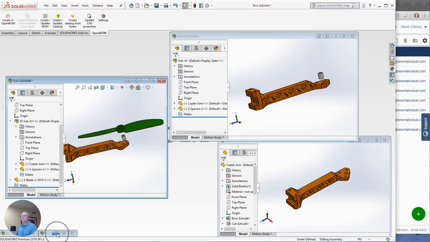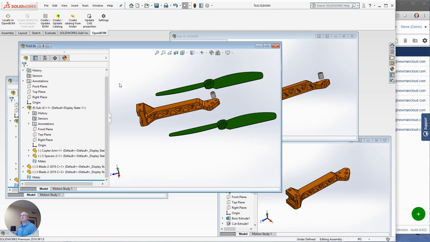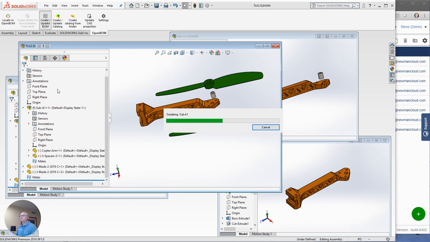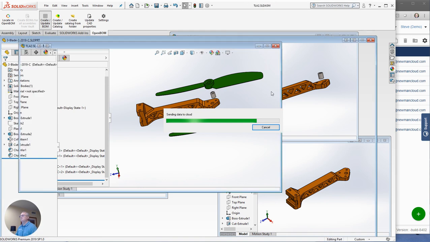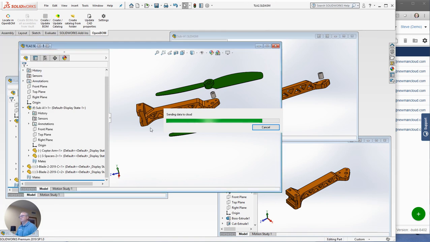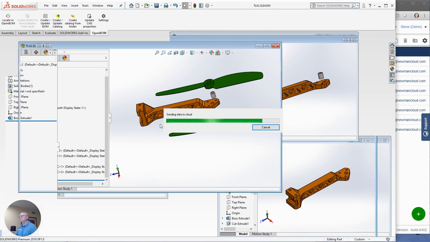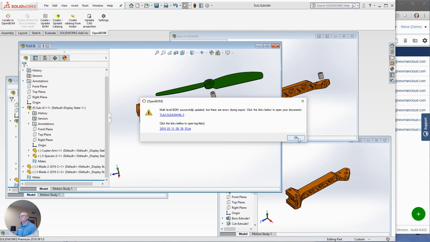Let's pull up a second top-level assembly that also calls that mid-level assembly. It has two propellers in it, slightly different. Let's go ahead and create a bill of material of that. This multi-level BOM is being created of TLA2. And as it reaches these mid-level subassemblies, OpenBOM now recognizes that that is the same subassembly that is used in other places and goes ahead and links it into this top-level assembly.